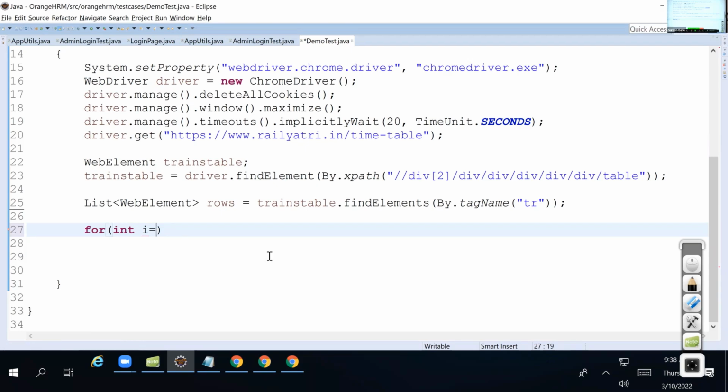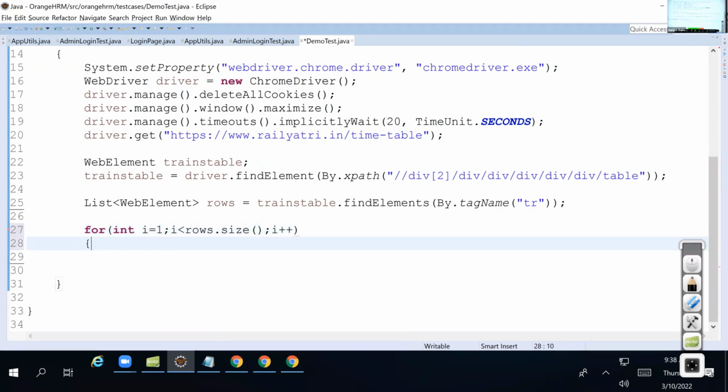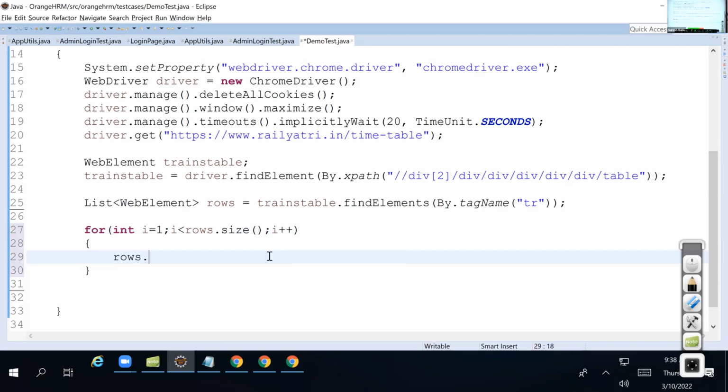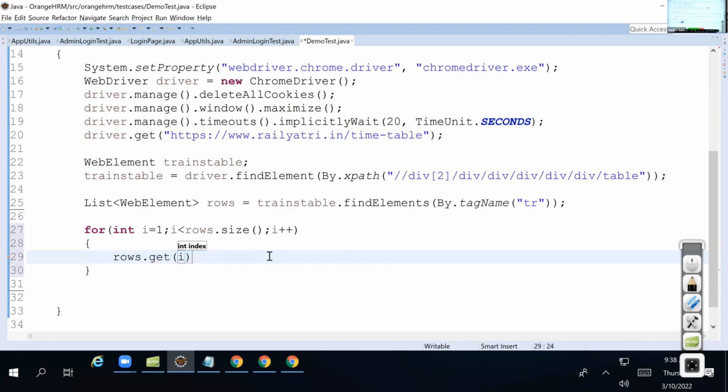Start from one. Why one? The zeroth element is not wanted. We are skipping the zeroth TR element that contains the heading. We are starting from 1, with i less than rows dot size, i plus plus. Rows is a Java list that contains all the TR elements. Get the ith TR element. Initially i value is 1, that is the first TR element.